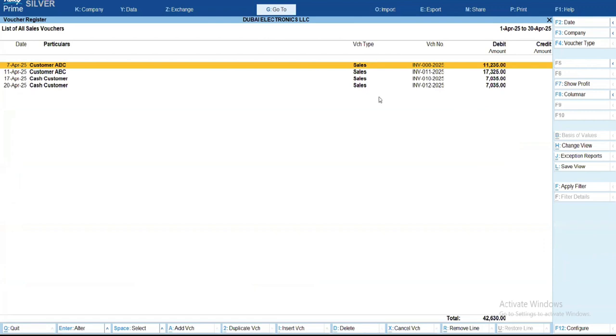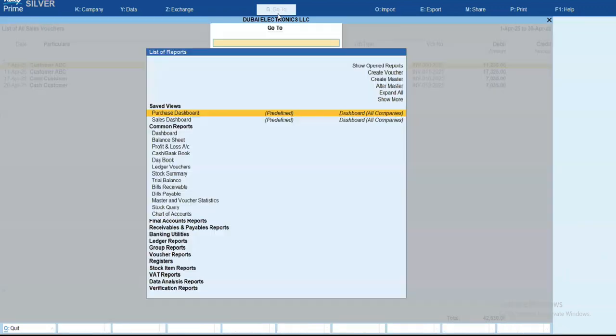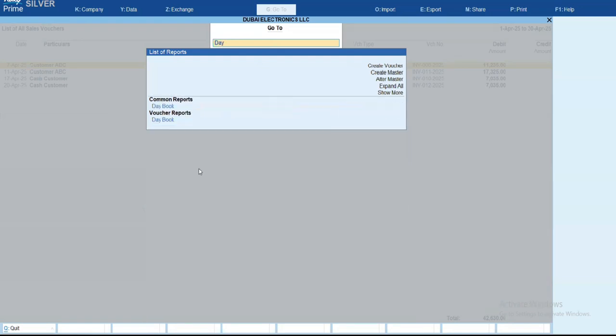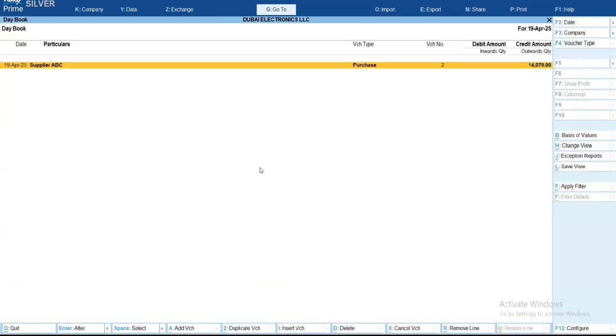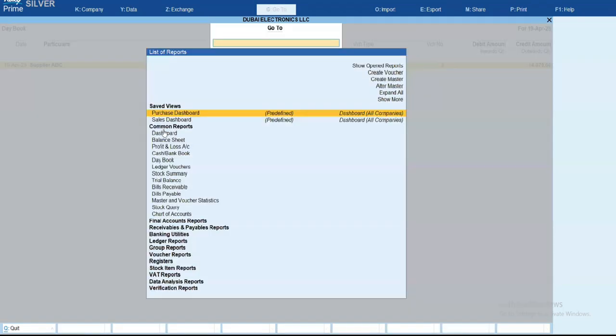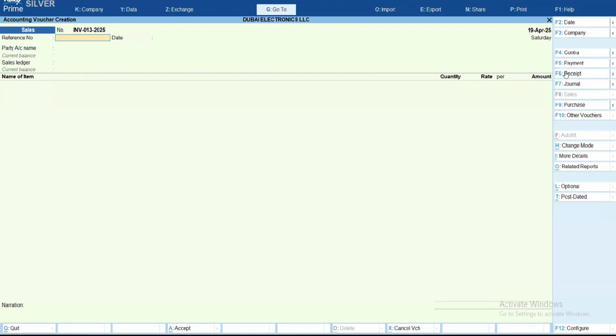Now, if you want to access any other report from here, you can again simply click the Go To button. You can type daybook, let's say you select daybook, and you will be in the daybook. From here also the cycle goes on. You can click Go To and search any other report. Not only reports, you can see the create master option, alter master option, create voucher option. Remember, we hold one transaction at that time. By holding that transaction, if you want to pass any other transaction, you can pass it.